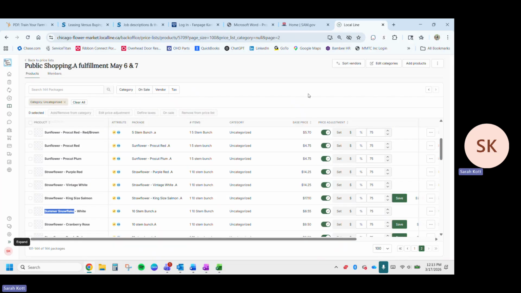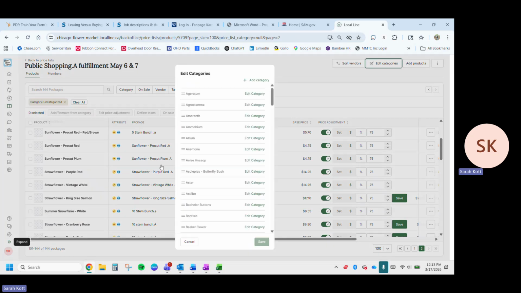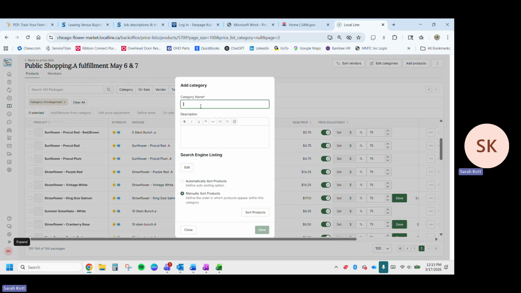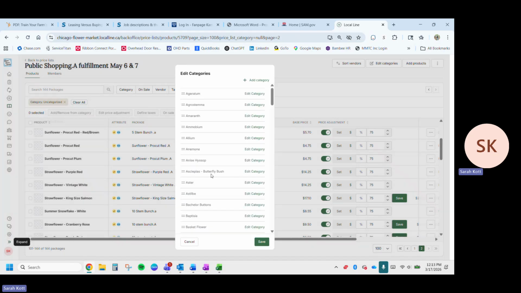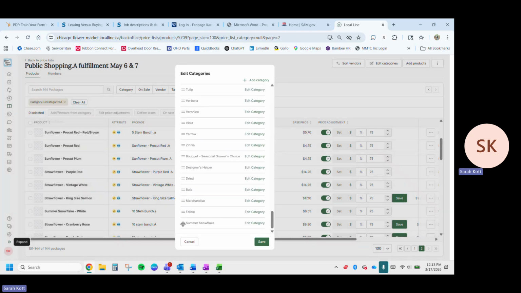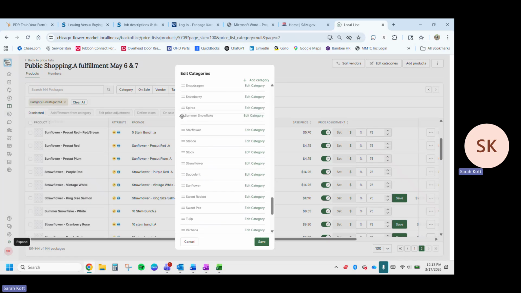So I will create a new category for summer snowflake. Let's do edit categories, add category, summer snowflake. And we want it to be manually sorted. Automatically sorted is limited to like 50 categories or something, and we have a lot. So I manually sort it by alphabet. The new stuff always goes to the bottom. So then I just kind of hover and bring it up.